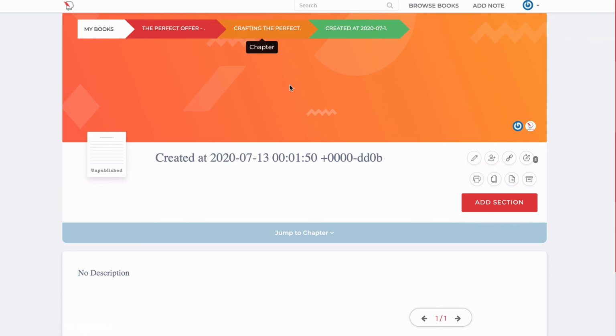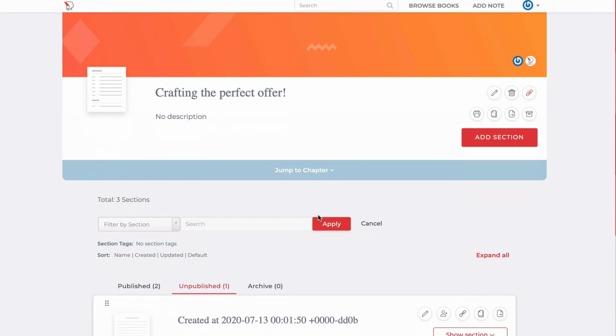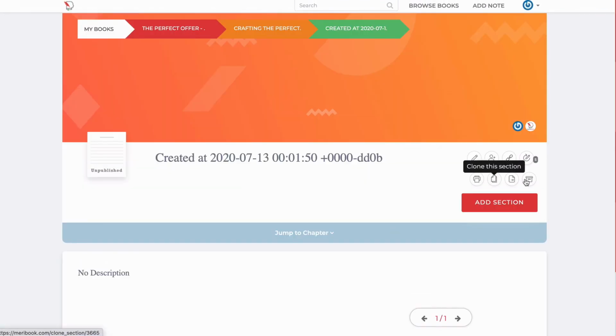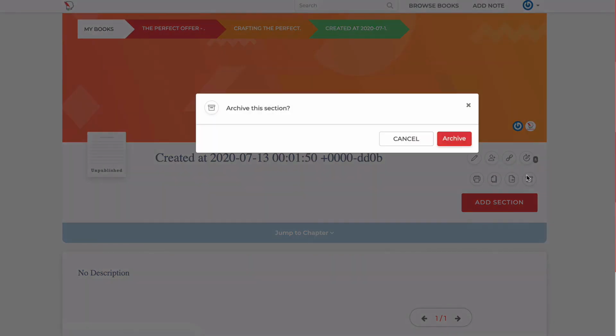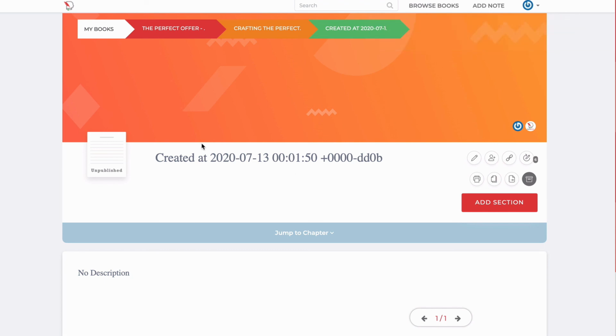Let's go up one level at the chapter, and you'll see that we have 2 published items and 1 unpublished item. And if you would like to archive this unpublished item, you do the same. You can just click on the archive, and that goes into the archive section. And then again, you can delete anything that you've archived later on.